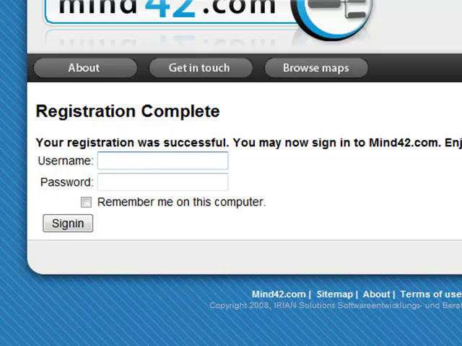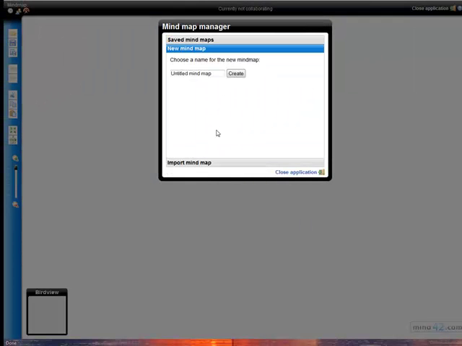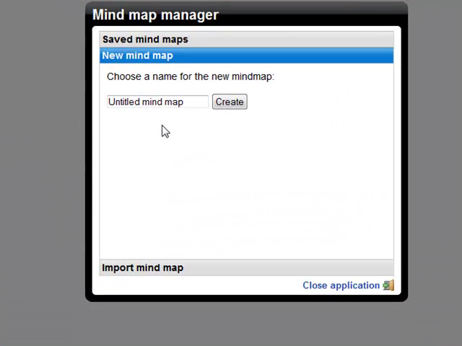You log in with your username and password and click sign in. Now this will take you straight to the Mind42 application where you can start creating a new mind map. So let's give our new mind map a name. I'm just going to call this one test and create.